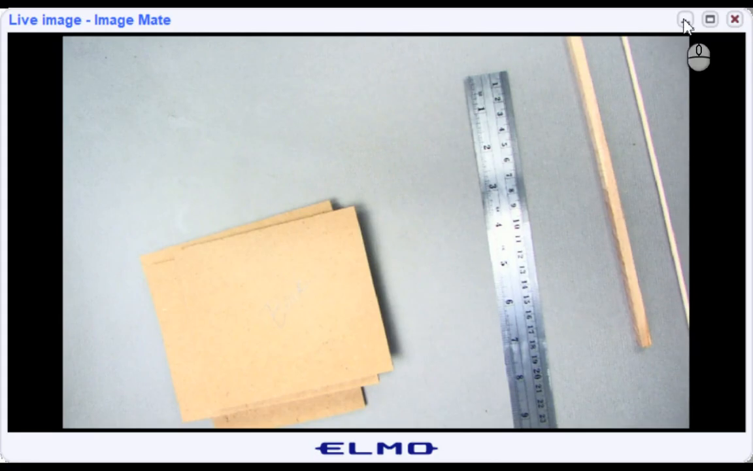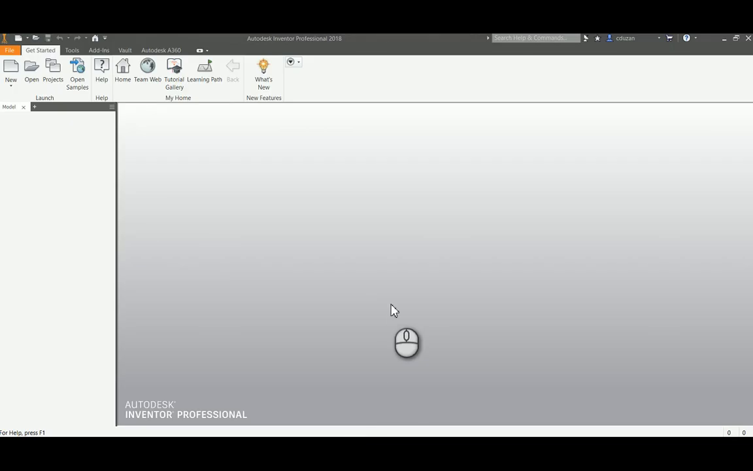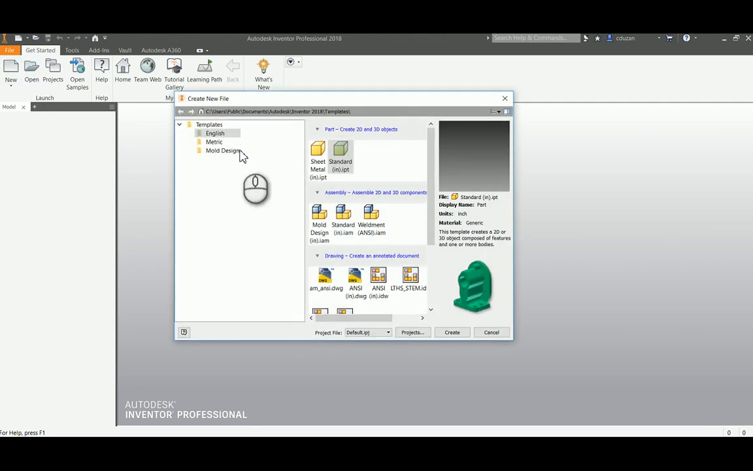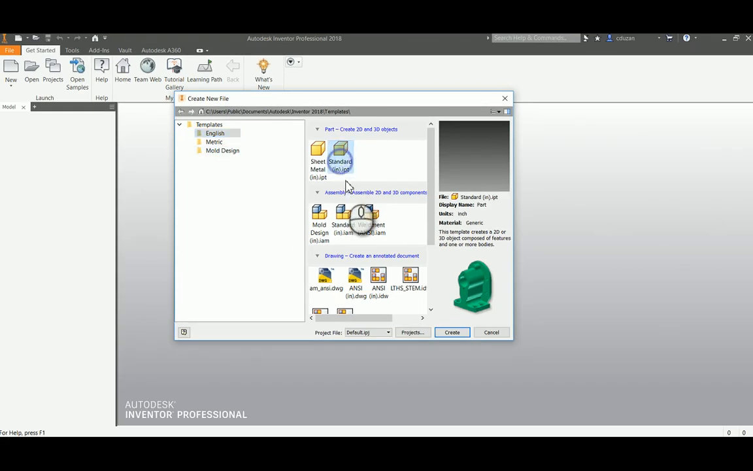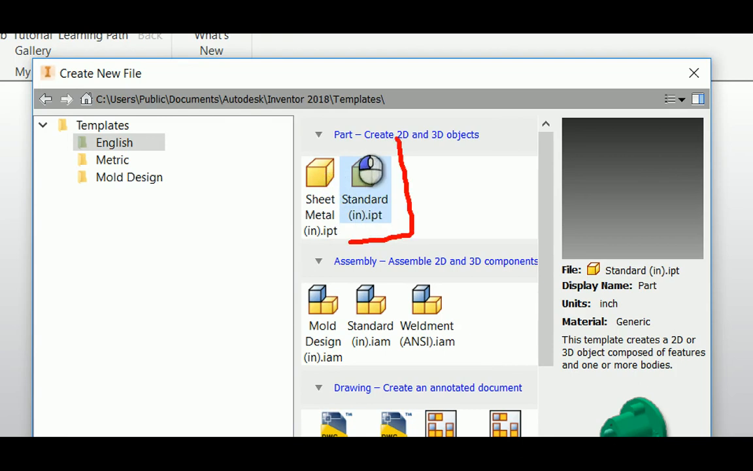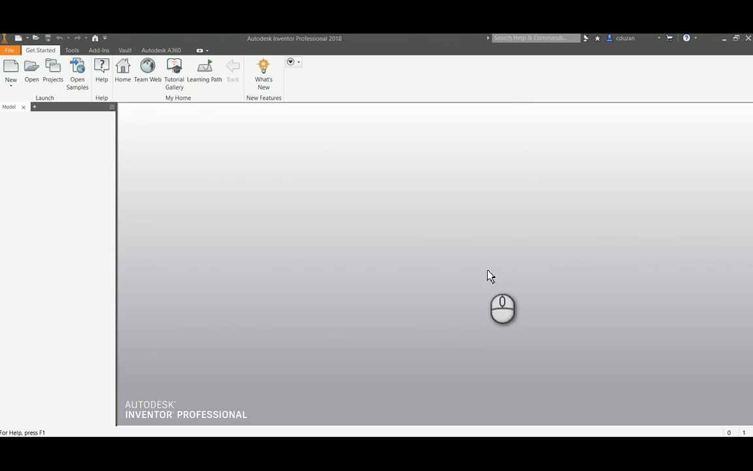Now we're ready to jump over into Inventor and get things happening. So once I pull up Inventor, first thing I'm going to do is go to New. I need to make sure I'm talking about the correct unit, so I am selecting my English template folder, and within it I'm going to be seeing my standard inch.ipt. So we need to create our parts. I have selected my standard inch IPT. I'm going to say create.